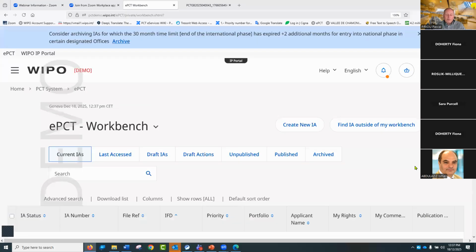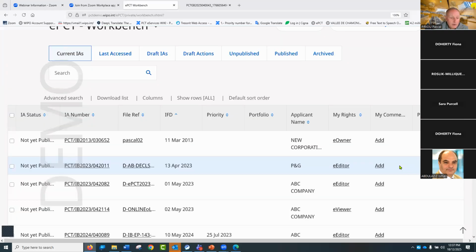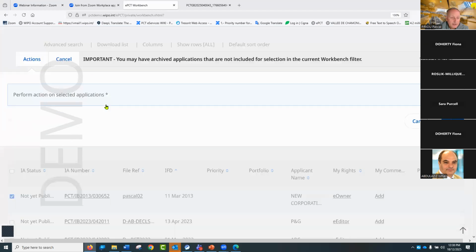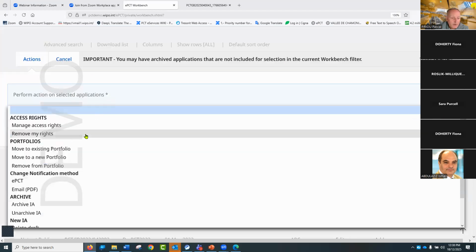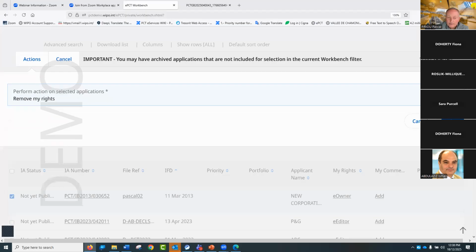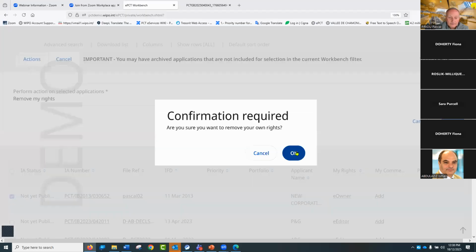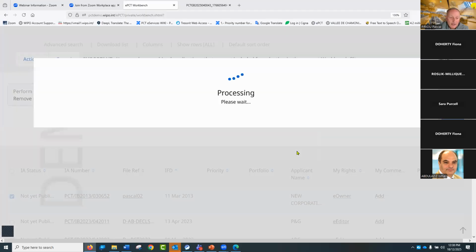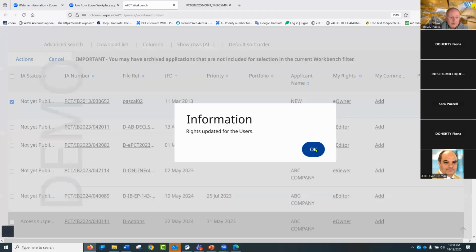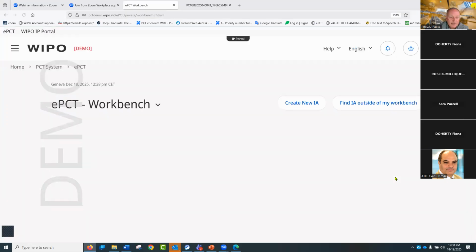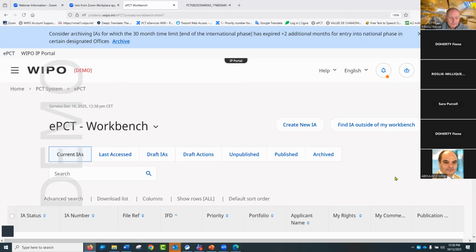The only way to remove applications from your workbench is to remove your own access rights. So for example, I no longer want to have access to that application. Just click here, I go to actions, and I select remove my rights. Are you sure you want to remove your own rights? Yes. And then I will no longer have access to that application in my ePCT workbench.